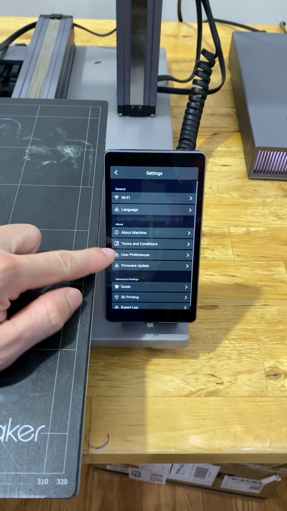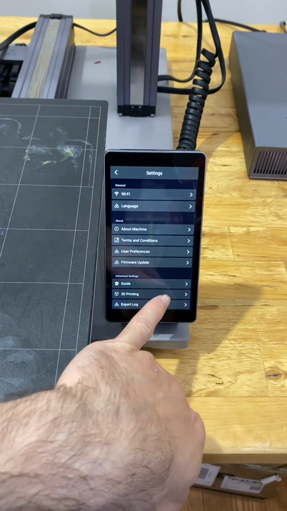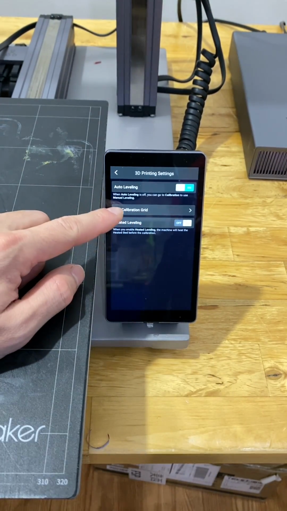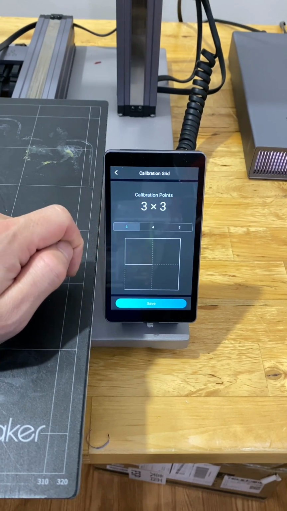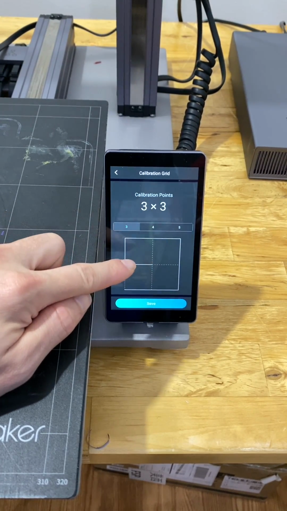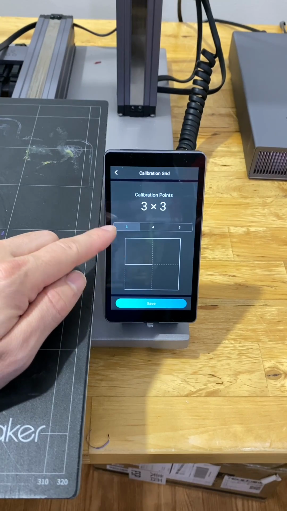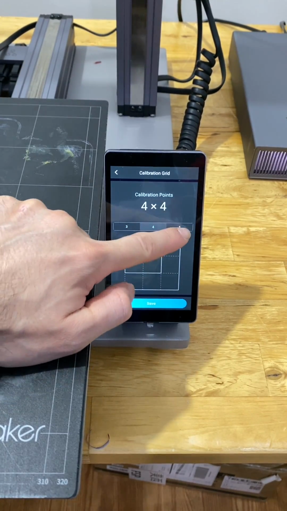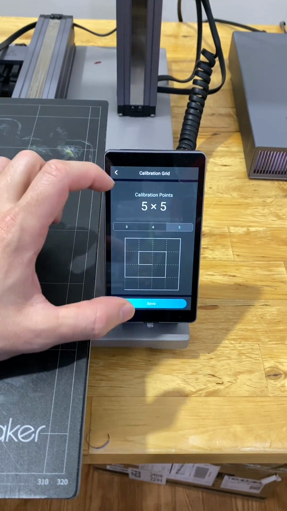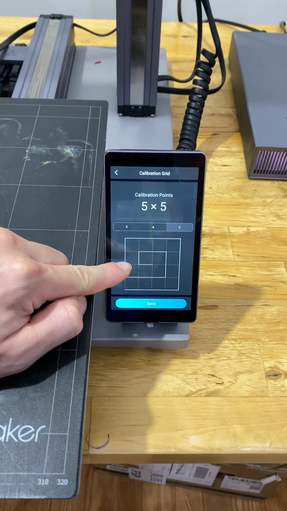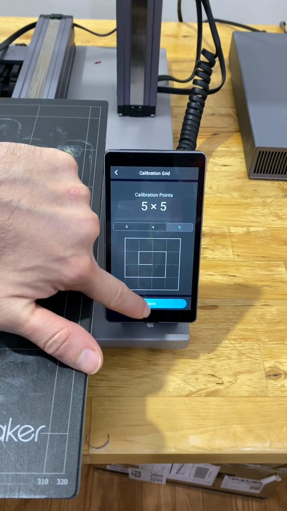So let's go to the settings. Go down to the 3D printing, click on it, and right here you will see the calibration grid. When you click on it, it's 3x3, so it goes to the 9 points, 4x4 and 5x5. To get the most precise leveling, you want to go to the 5x5 leveling system and click save.